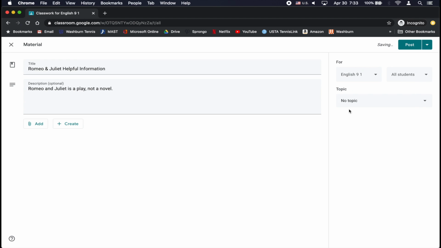One other little helpful tip is if you have multiple classes selected, you can't necessarily do this. But if you have only one class selected, you can choose which students it goes to. So right now all students are checked, but let's say I only want it to go to this Washburn Text student. I could uncheck all students and just check, well, since there's only one student enrolled in this class, it says all students, but you could in theory choose a specific set of students to assign this material to.